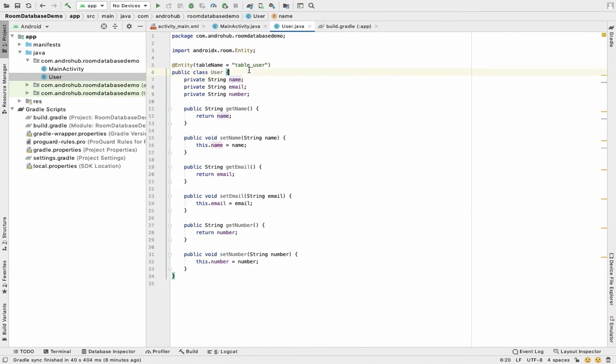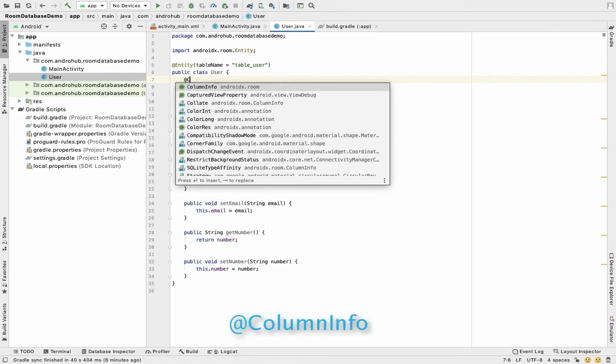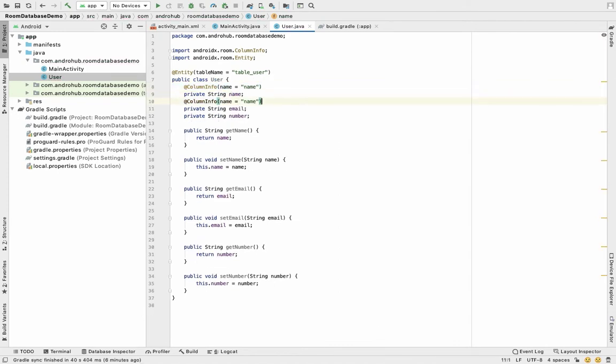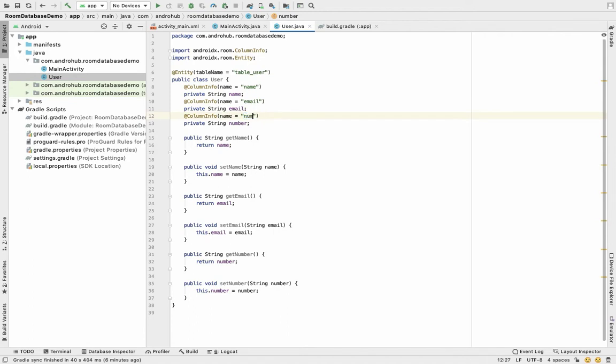And if you want something else as your column name, then you can do that with @ColumnInfo, and here you can provide the name, right? So I can provide name, email, and the same thing goes with the number. Okay, so here I can give the phone number, right? So on that basis it will create the name as well.